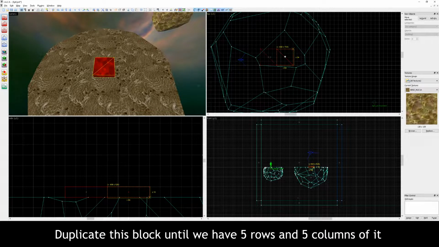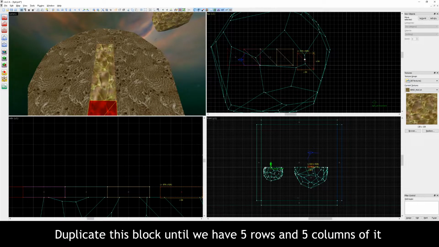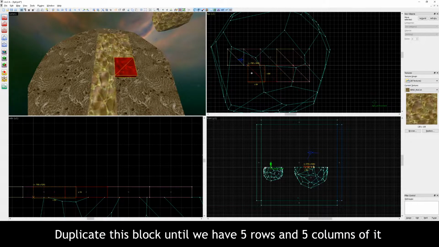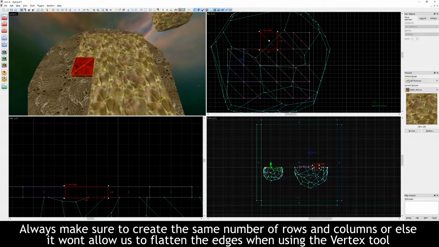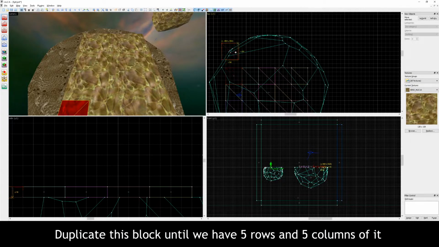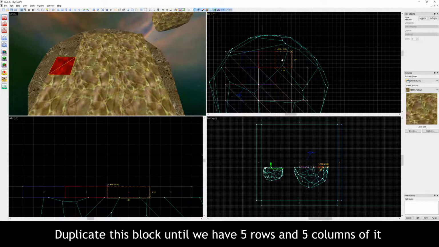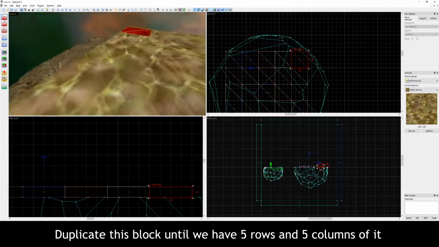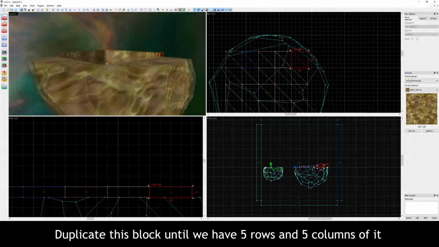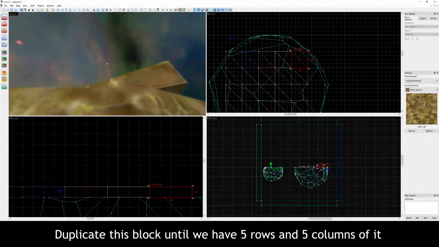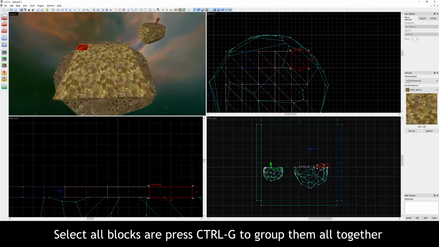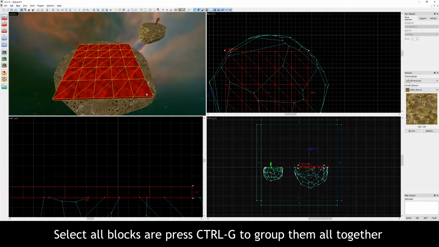Let's now duplicate our block until we have created 5 rows and 5 columns of this block. Make sure to have the same number of rows and columns in order to make all our block edges flat when we start using the vertex tool later. Also, don't worry about some of the squares being over the floating rock's edge. We will fix this while we're using the vertex tool. Once our 5x5 is created, select all the squares and press Ctrl G to group them all together.